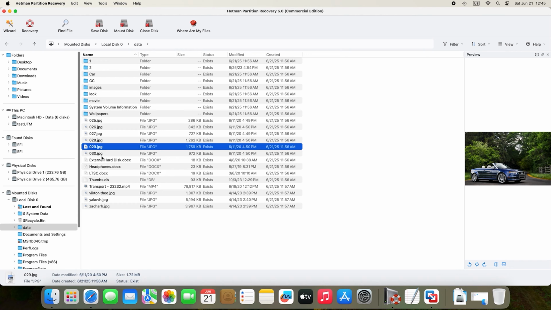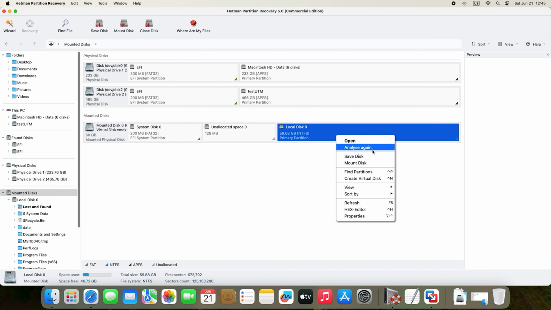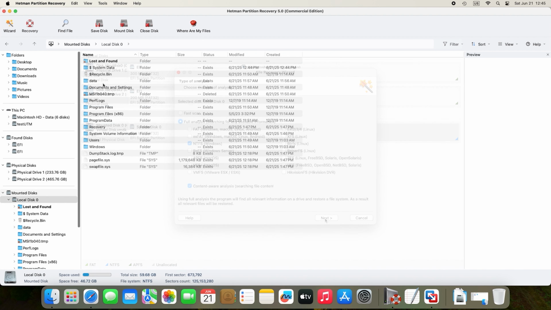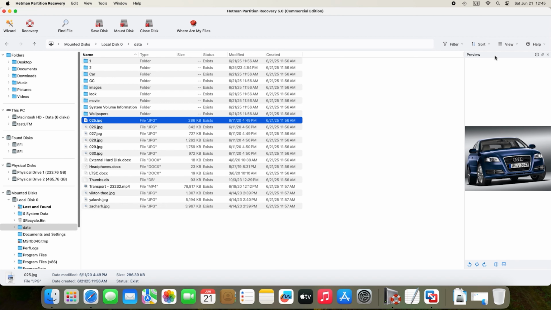To run it, go back to the main menu, right-click on the disk, Analyze again, Full Analysis, select the file system, Next. When the scan is over, open the folder where the lost files used to be. For your convenience, there is a preview feature to see the file contents.